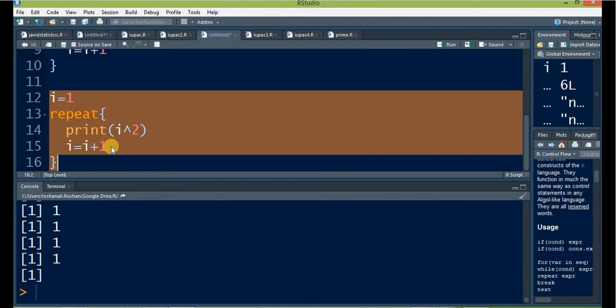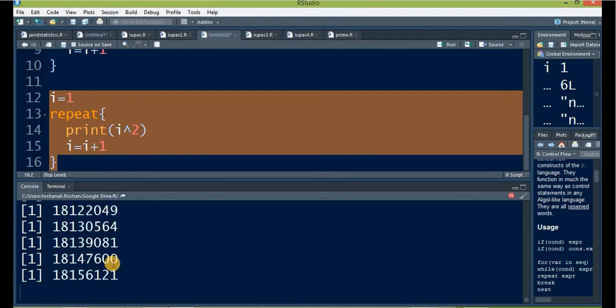Because the value of I will increase to 2 and then it will repeat the loop, and then the value of I will become 3. As we do not see any condition or limit here, it is unlimited. It will run for an infinite number of repetitions. So let's press Ctrl Enter. As you can see, it has reached a very high number. Let's stop it. Stop. The loop has stopped.